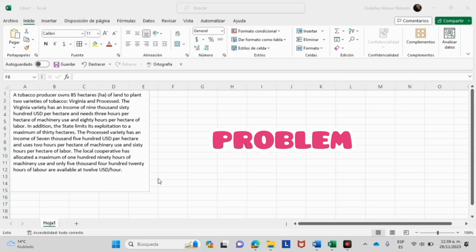In this video, we will explain how to solve a linear programming problem with the Simplex method in Excel with the Solver. The example reads as follows. A tobacco producer owns 85 hectares of land to plant 2 varieties of tobacco, Virginia and processed. The Virginia variety has an income of 90,600 USD per hectare and needs 3 hours per hectare of machinery use and 80 hours per hectare of labor. In addition, the state limits its exploitation to a maximum of 30 hectares.